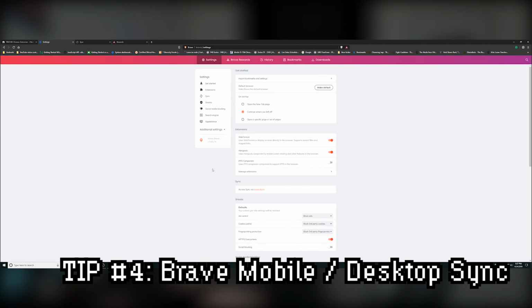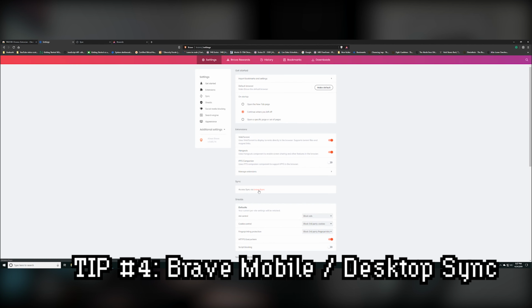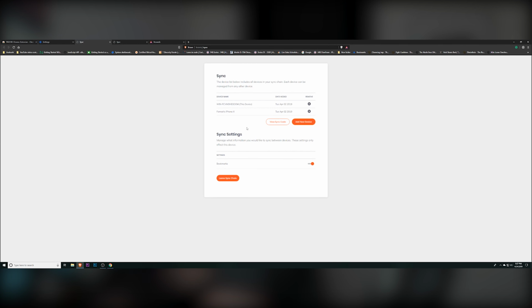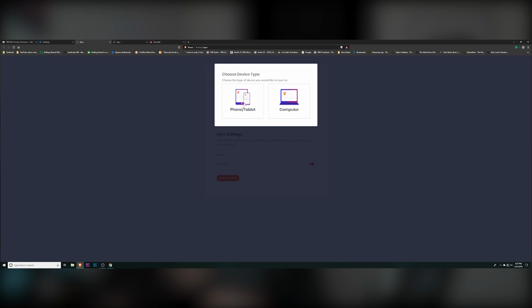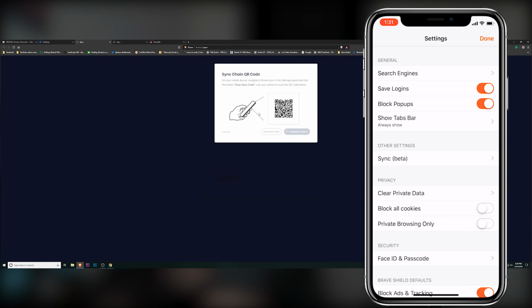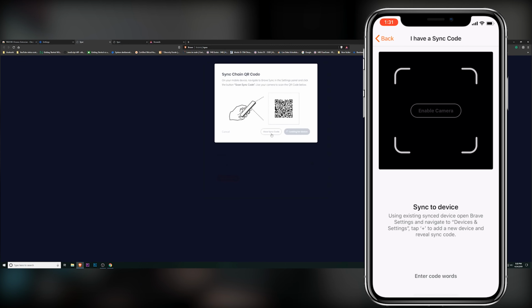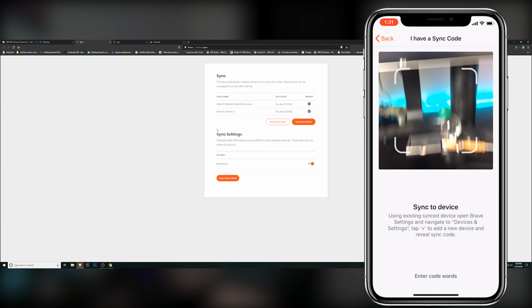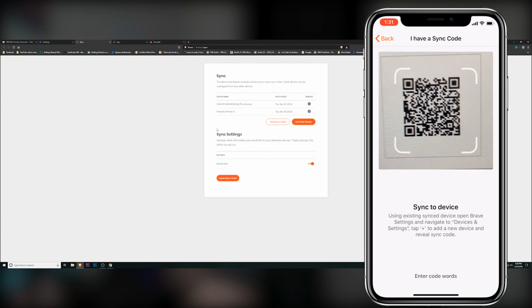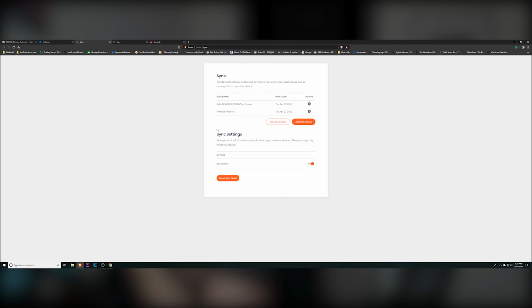And again, moving right along, you can set up sync to sync your Brave browser across your devices. It's very simple. You can go ahead and add a device. You click phone or tablet or computer, and then you go into your app and you click sync on that one, and then you scan this QR code and you're done. It's worked like a charm for me. I've heard some people have had a couple of issues, but this is a feature that is continuously getting upgraded and it's well worth using.